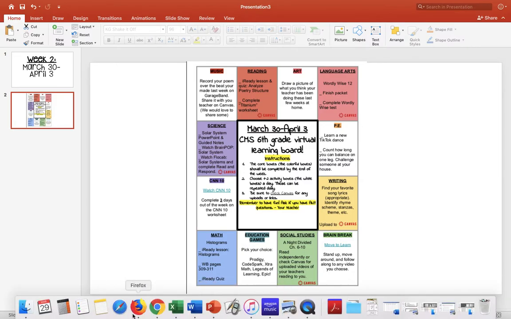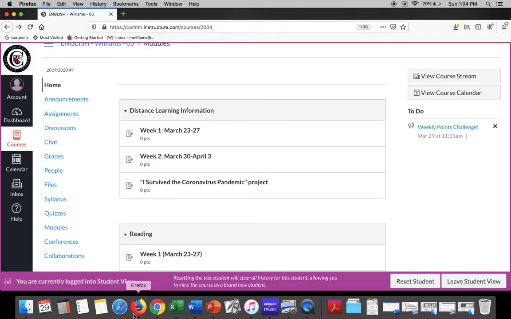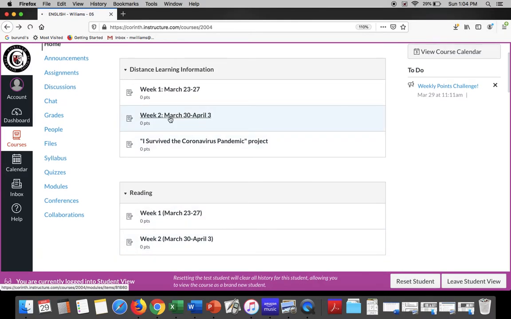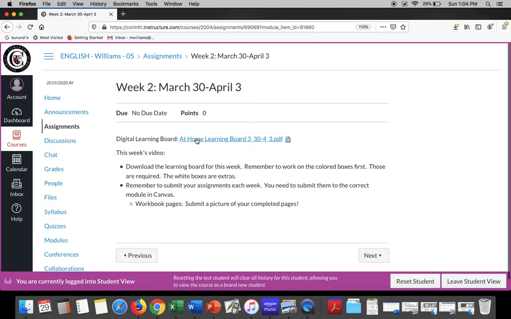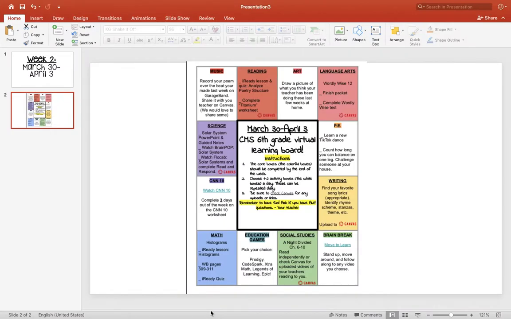Okay, so if I go to my Canvas, and I've changed it to student view so that it looks like the students will see it, up here at the top is the distance learning information. So this is for this week. I have put in the learning board that when you click on this link and download it, you will have this board that will pop up.